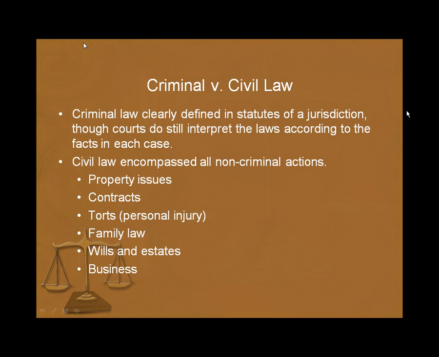The civil law is law between civilians, right? And this is going to encompass all non-criminal actions. You'll probably notice that these first three issues, property, contracts, and torts or personal injury, are the same three I've been talking about as common law issues that have been defined by the courts for the last couple hundred years. So those things you might not find in statutes, but you would find them in court decisions.